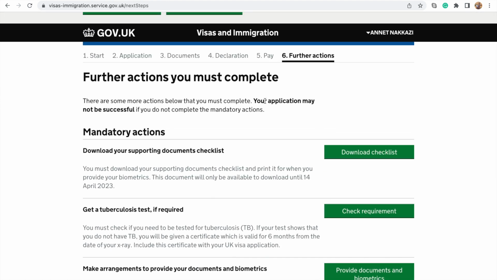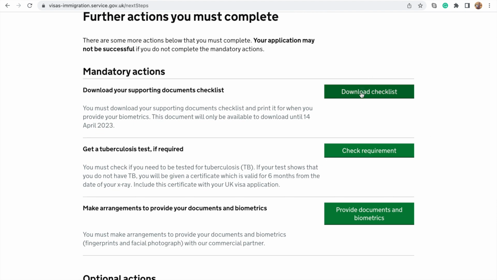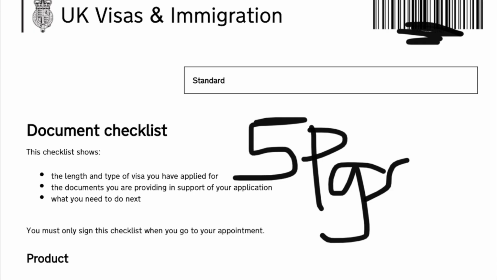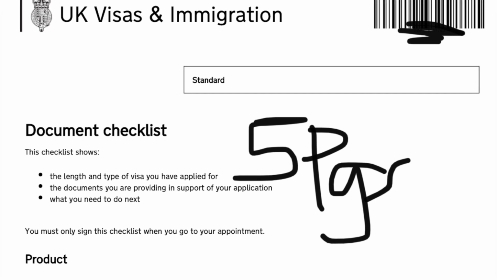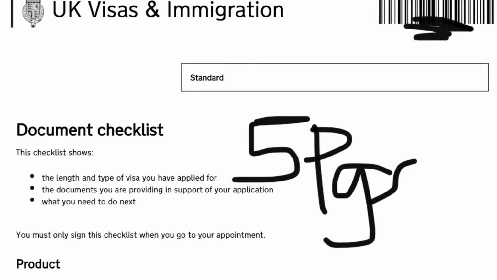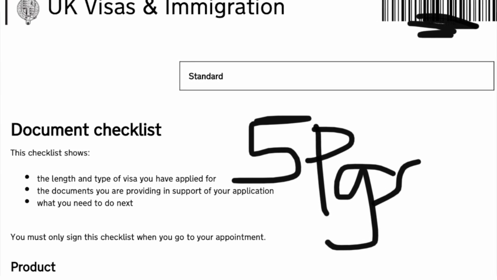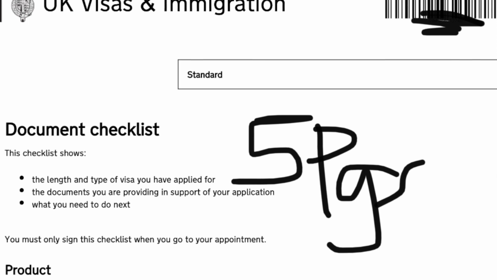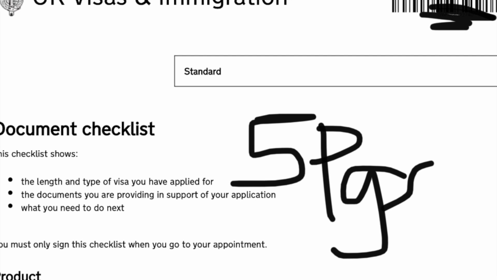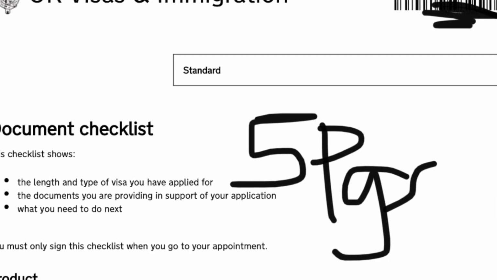Yes, the first thing to appear here is download the checklist. This is the document which is really very important because when you go to submit your biometrics, this is the only document that is required for you to submit. So download it and save it somewhere. Inside this document, there are things that you must know, for example, the documents you are supposed to upload. It's like a guide on what documents to upload, etc. I will talk about that later.